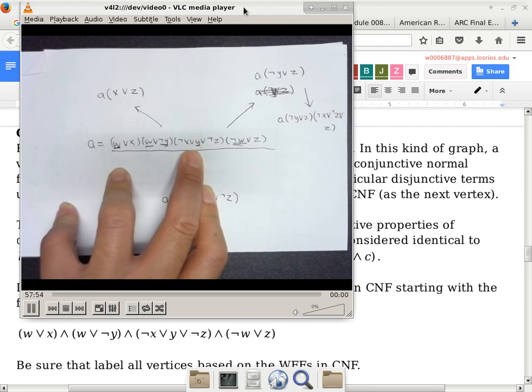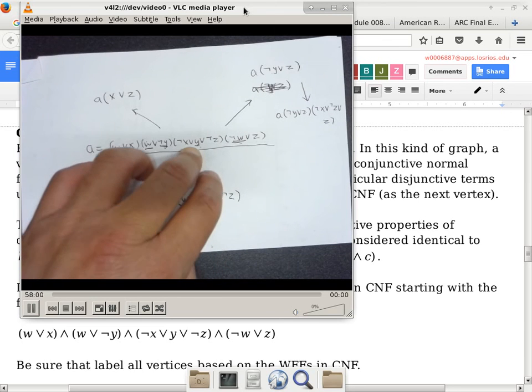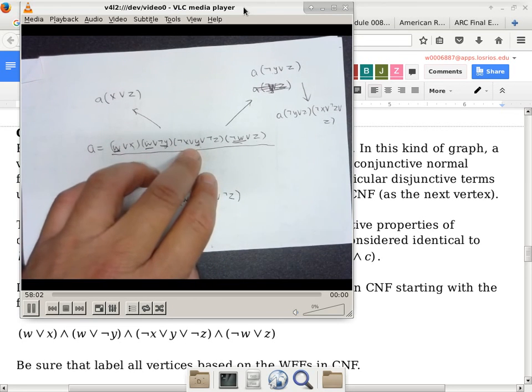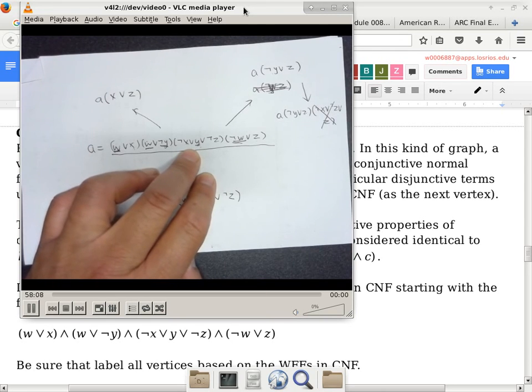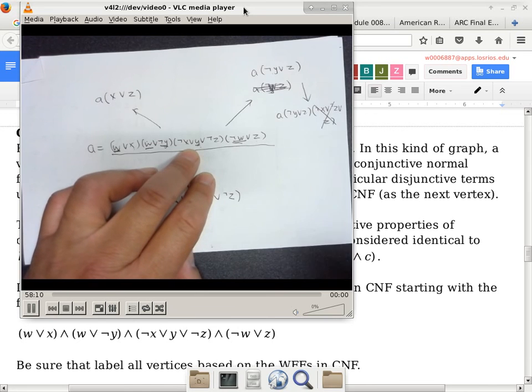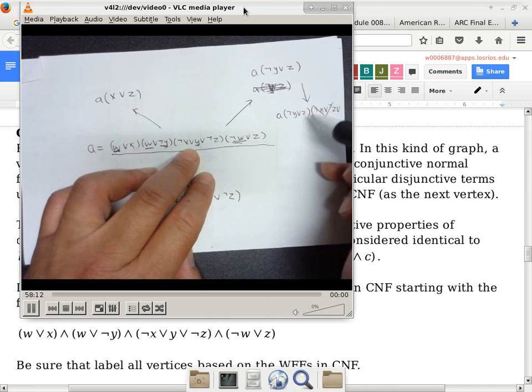And what do we know about that one? No, it's not false. It's always true. Okay, one of the terms is always true. So this term becomes just true. And because that term becomes just true, that means we're not adding anything. So this is not a new vertex.